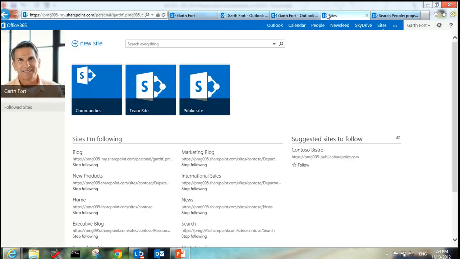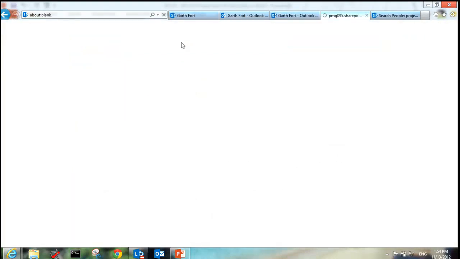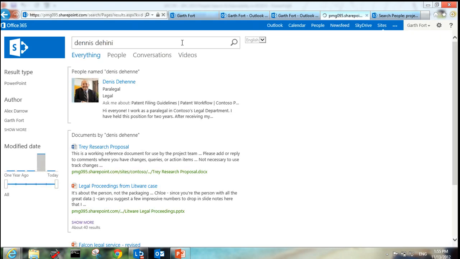I've opened the tab separately so that I don't have to wait for the network to pick it up. And he again searches for Dennis Dehaney. And it should show up. Nail biting. Ta-da! OK, bam. So without going into a separate vertical, without going into a separate app, Garth is able to see his person result right there, front and center in the enterprise search results.